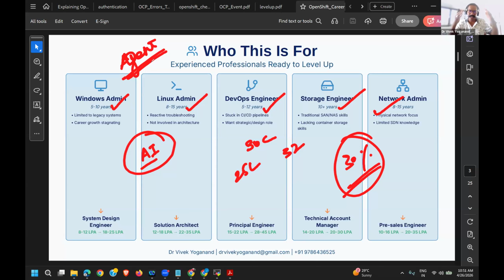So in your profile, you can also share your existing experience, whether you are a Linux engineer, Windows engineer, DevOps engineer, storage engineer, or network engineer. Apart from that, you are also adding OpenShift engineer and AI engineer. This makes your profile strong enough to pull or attract the interview calls.